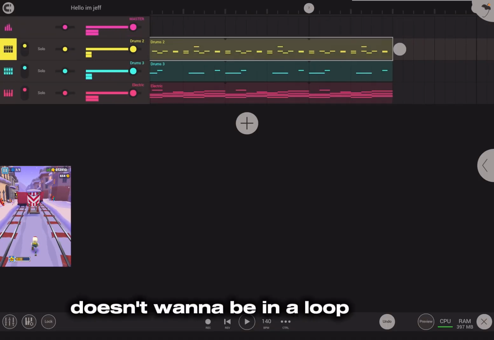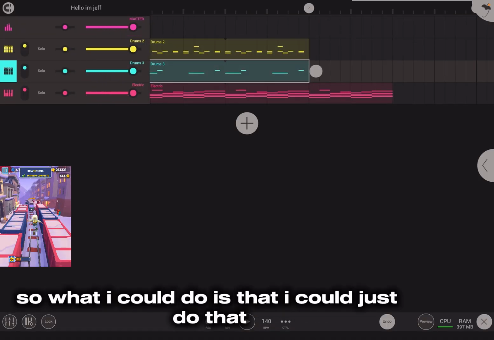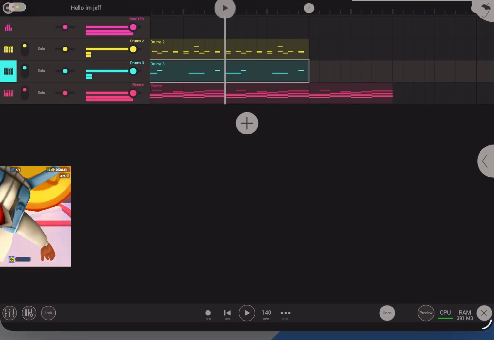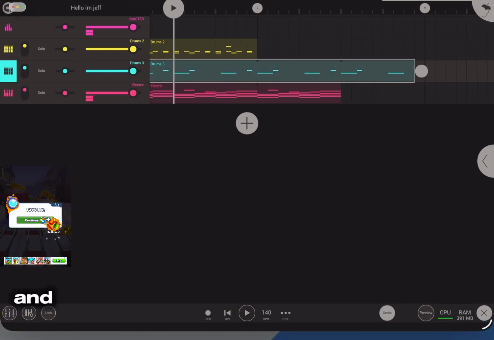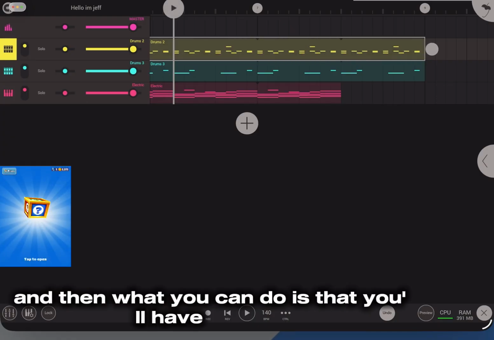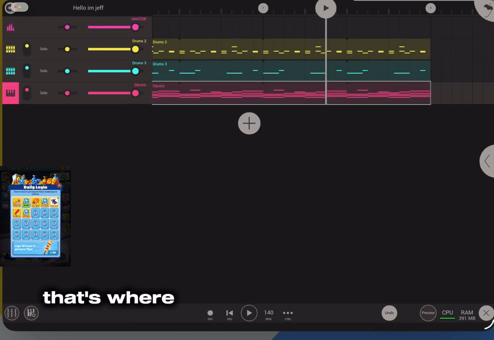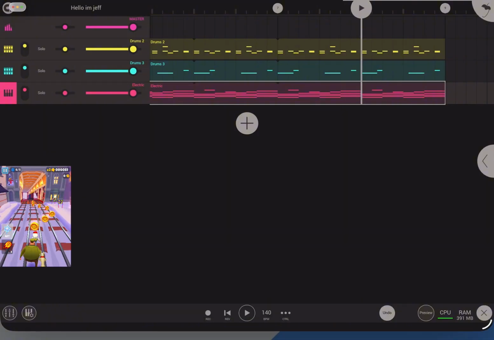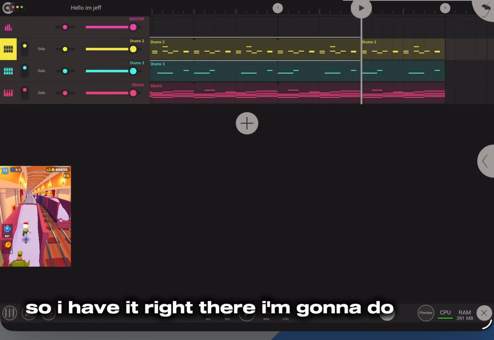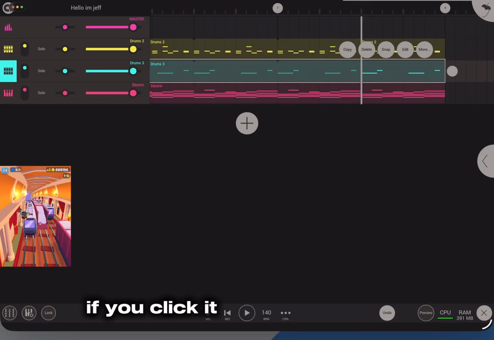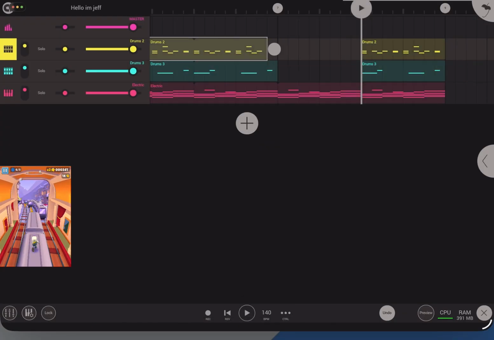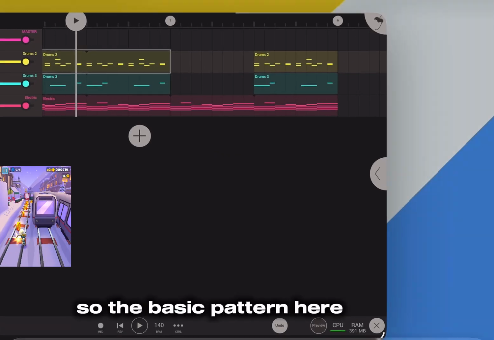It doesn't want to be in a loop, so what I could do is just do that. And then you'll have it there. That's where it ended. You gotta remember that. So then what we're gonna do is have it right there. If you click it more, slice. We're gonna do that. So we have a basic pattern here.